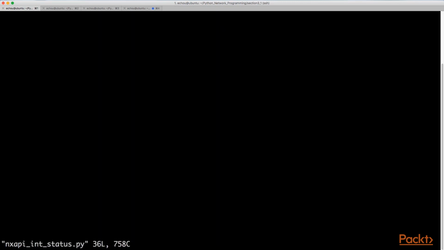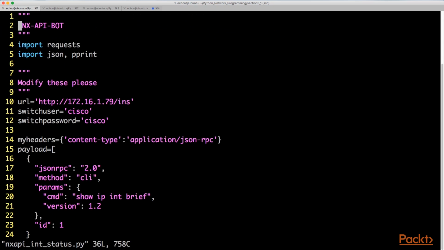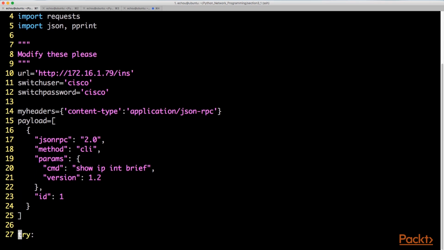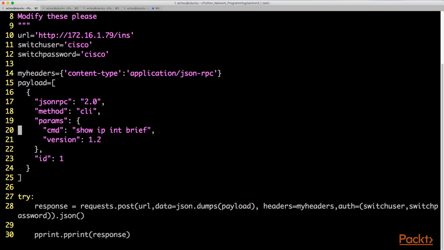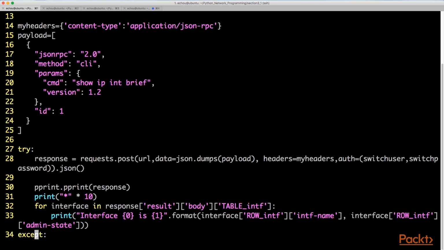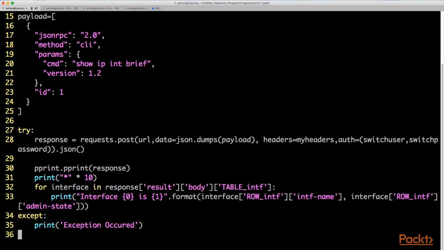So I have here an NX-API script. Basically, it's the same command that we have seen before. We're just using the same URL. This is generated by the bot and using the command show ip interface brief, as you can see on line 20. And for the responses we get back, I'm going to print out the complete response as well as parse out the information that we wanted, which is the interface name as well as the interface status.